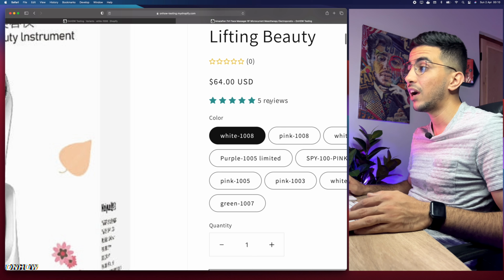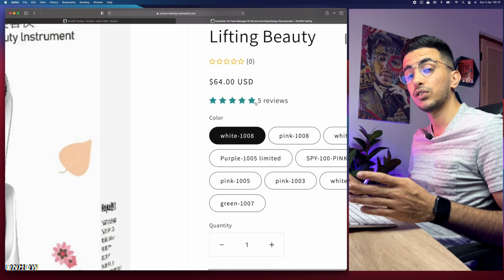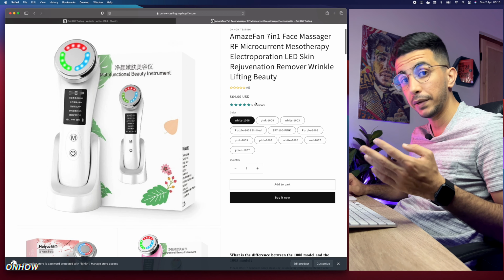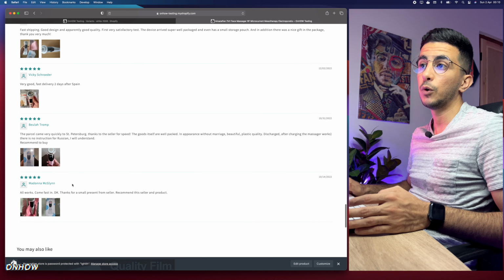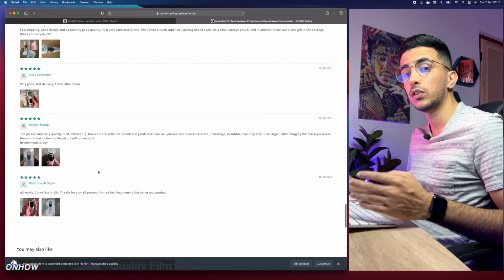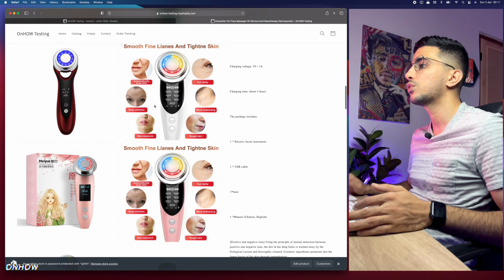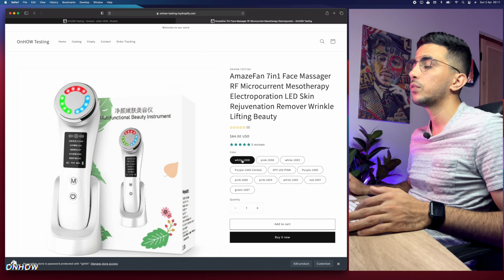And this is actually 5 reviews from AliExpress imported directly to the Shopify store with pictures on them. And let's just scroll down to show you that. Here they are, as you can see, with pictures on them. They were all imported from AliExpress directly. So let's just scroll up and stay on the first variant, which is white.